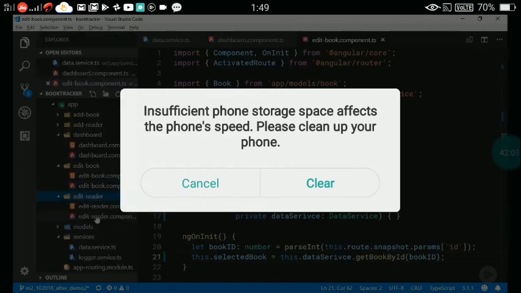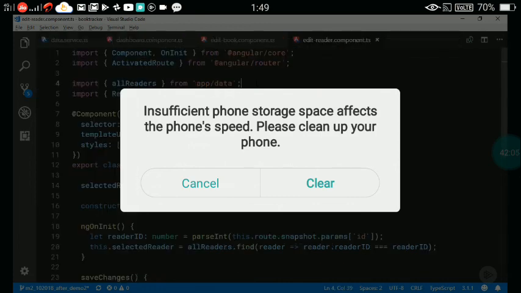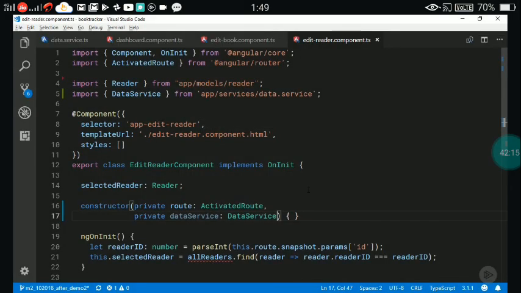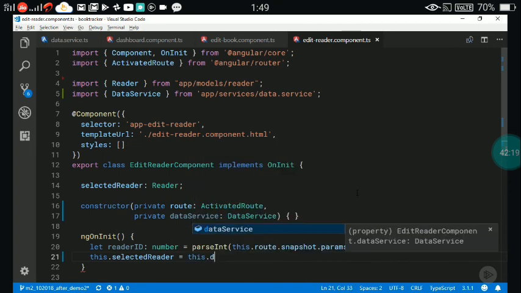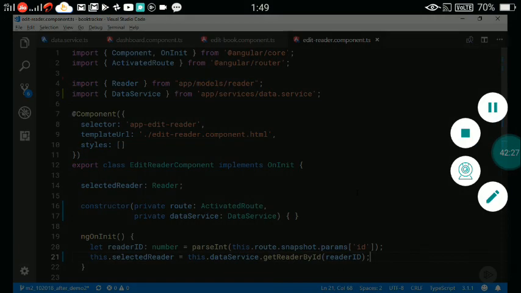Let's now go do nearly the same thing in the editReader component. I'll remove the import of the hard-coded reader data. Next, I need to inject the data service into the component's constructor. The necessary import statement was added for me. I'll then go into the ngOnInit method and call the getReaderById method on the service and assign the result to the selected reader property. Okay.